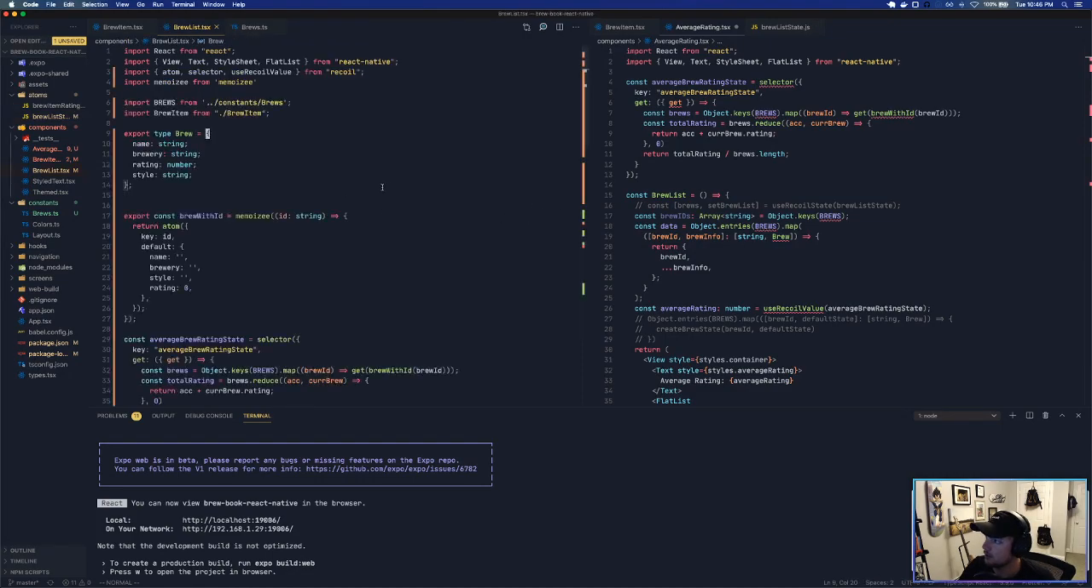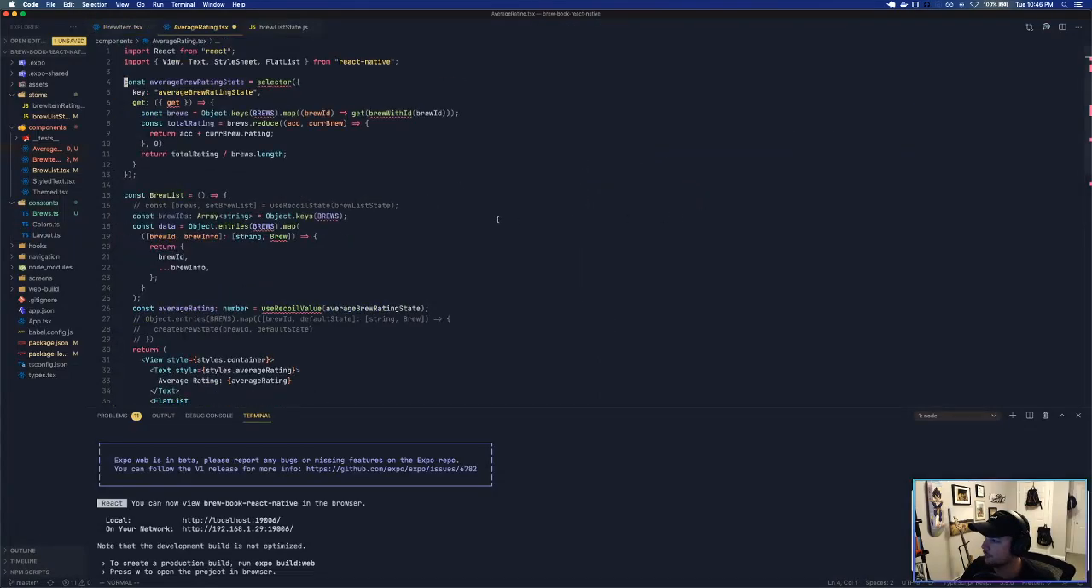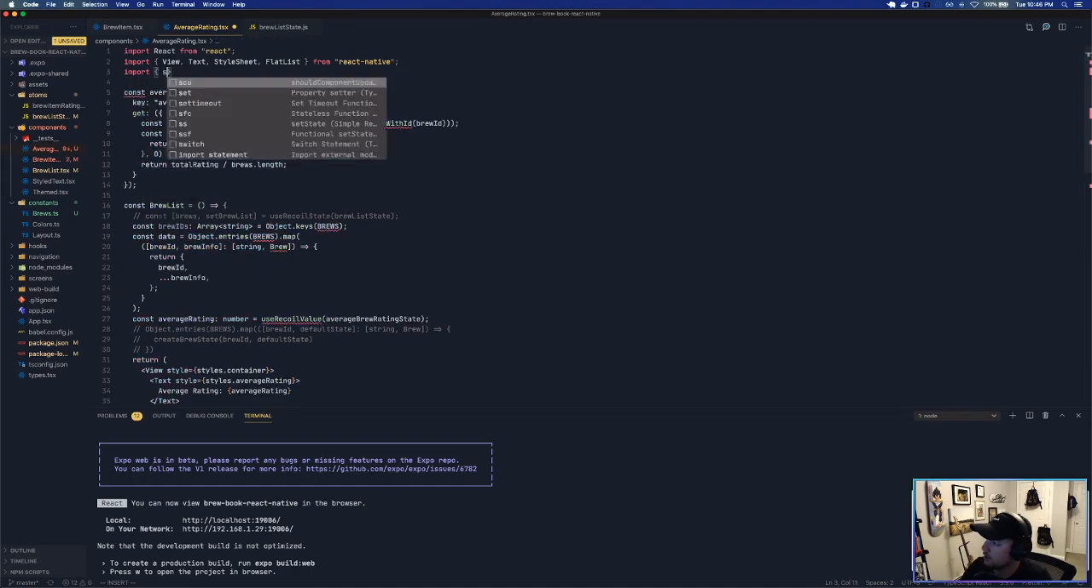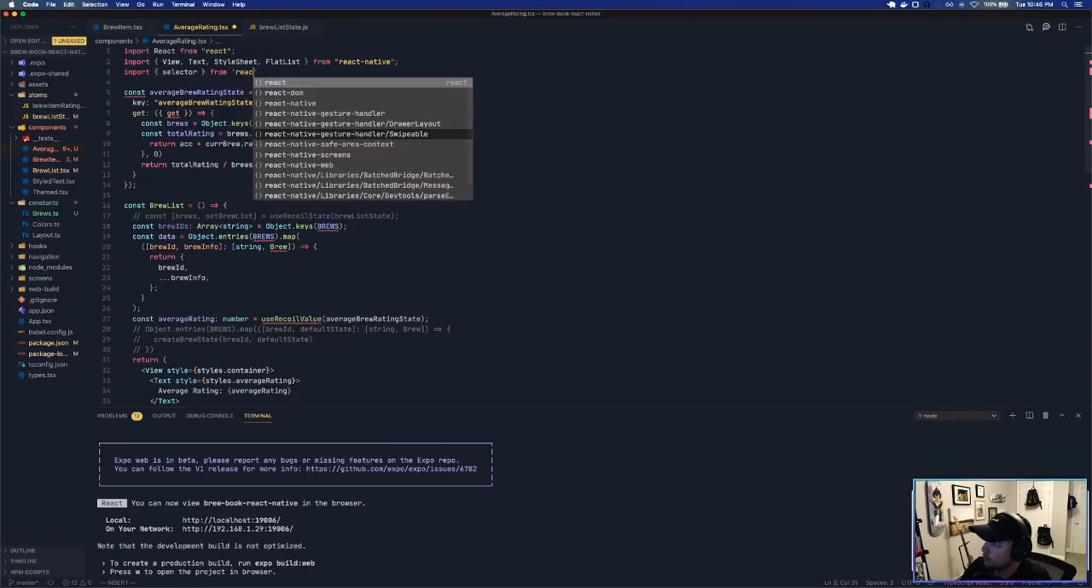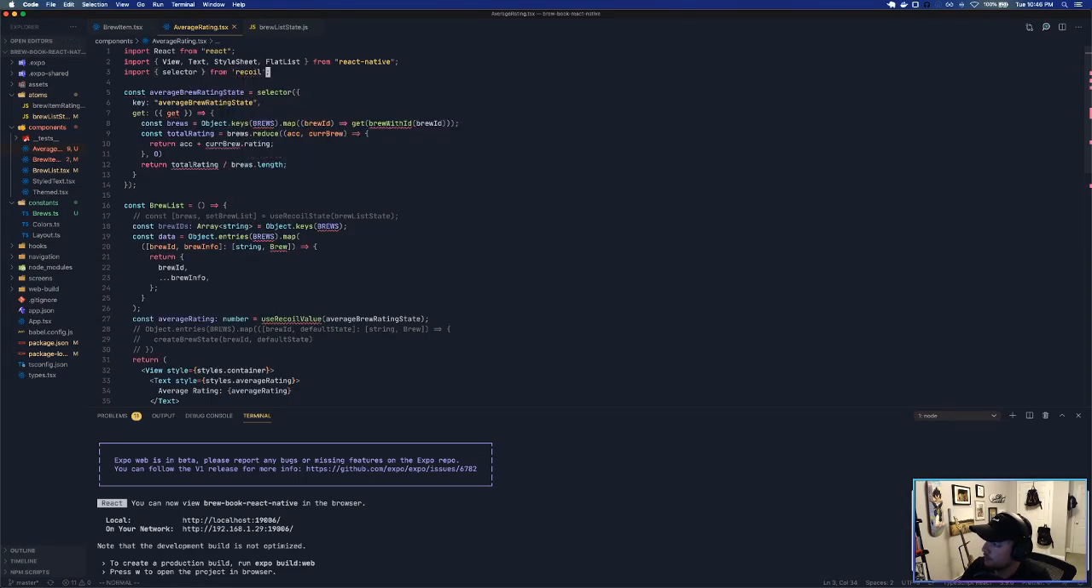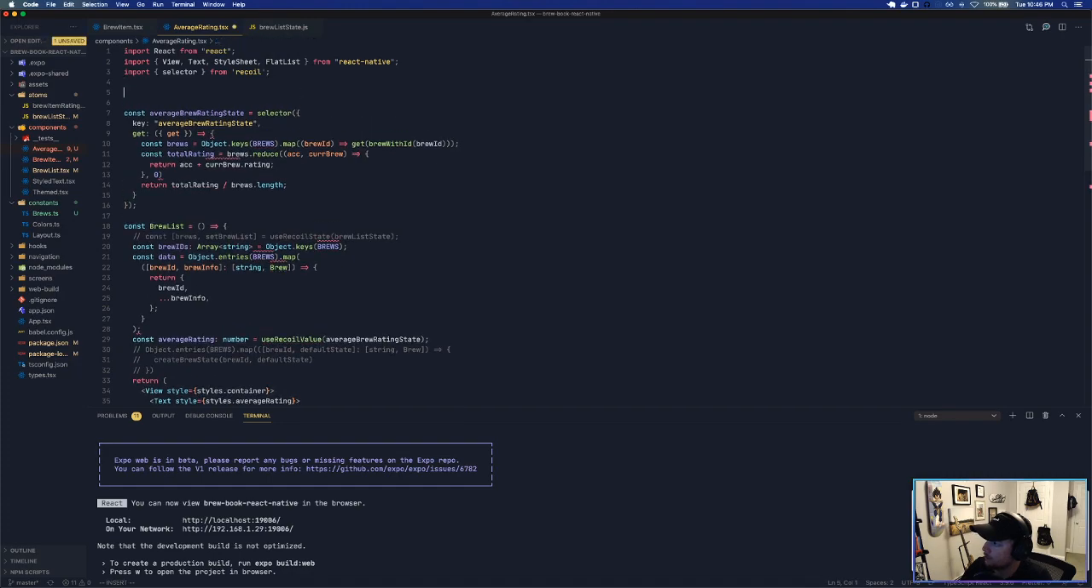Okay, so now over here, let me close this. We're not really dealing with that right now. So for our average rating, we'll still have our selector. We just need to import that. So we'll import selector from Recoil. Great. We're going to import brews. Awesome. Brew with ID is a selector, or sorry, it's an atom that came from brew list.